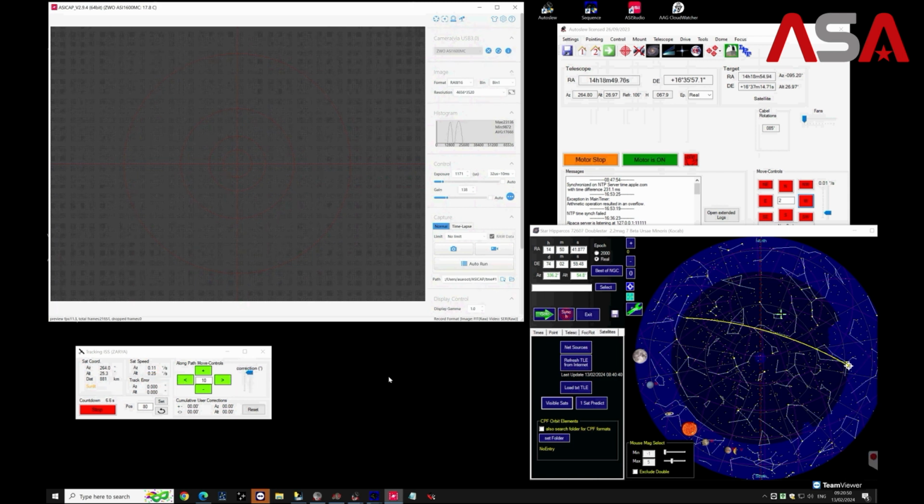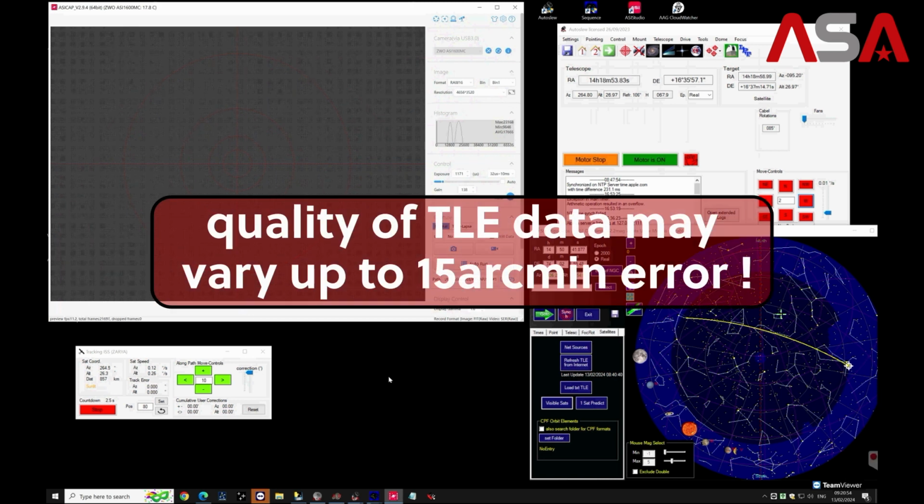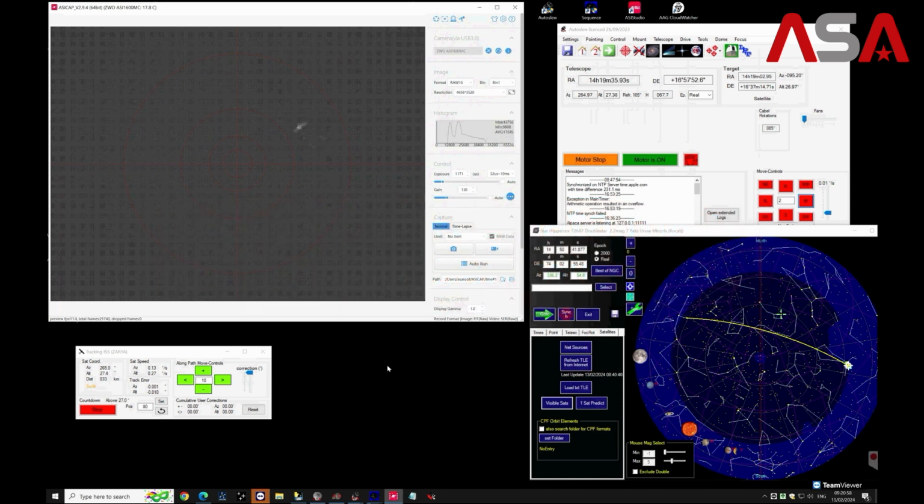Today, the TLE we downloaded through internet were very good, and the ISS is already visible in the field of view of the 5-meter focal length telescope. We are now doing a few pushes on the manual controls to get the ISS more centered, and we are also reducing the field of view to get a higher frame rate.